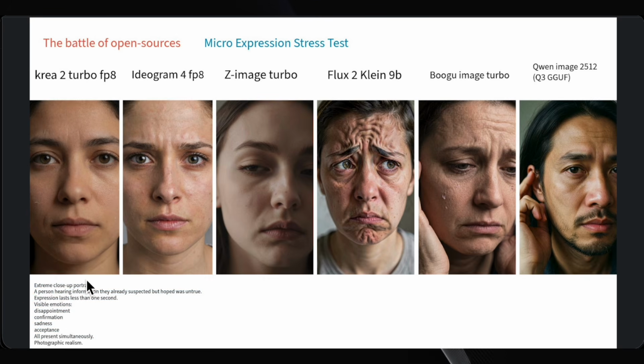On the screen right now, you can see a direct comparison between Krea Turbo and other major open source generators like Ideogram 4, Flux 2 Klein, Boogu Image, Z Image, and Qwen Image. Looking at this female portrait example, you can immediately spot the problem with Ideogram and Flux. They both suffer from that classic artificial plastic sheen. Krea Turbo, on the other hand, outputs a significantly more natural skin texture.